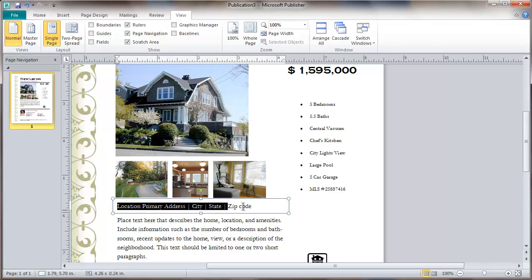Right here I'm going to put the property address, which is, again, 4121 Terracina Drive. And it happens to be in El Dorado Hills, and then California, CA, and then the zip code 95762.